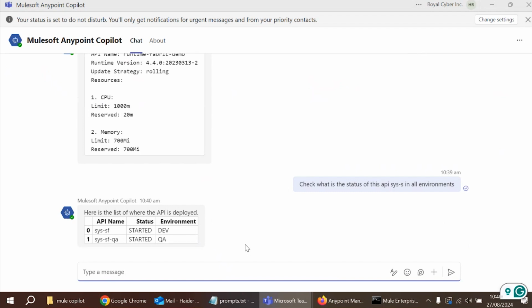So this shows that an application, which is basically a system API, is Salesforce. This is available in dev and QA environments only at the moment, and maybe it's not promoted yet to UAT and production, or maybe it's in stopped state there. But from this we can infer that it has only been deployed to dev and QA environments. Otherwise, it would have shown a stopped state in other environments.